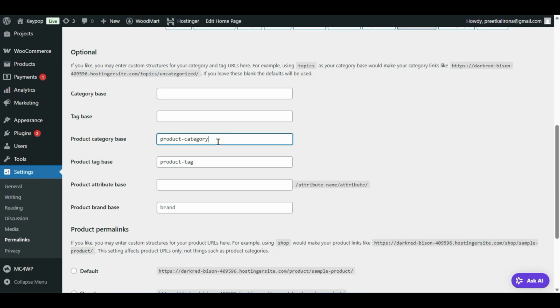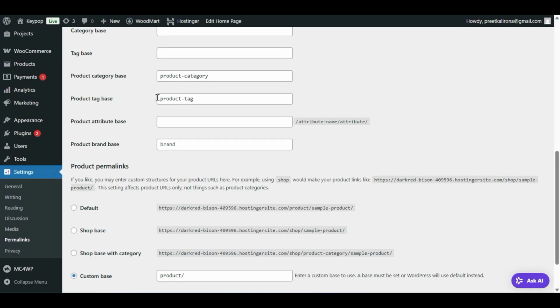Do not use something like this. Just use a slash or dash. You can try out these default values or use a slash like that. Keep it simple, readable. That's what I mean. Product attribute base, product brand base. If you have a product attribute, then it will automatically pick the attribute name here. You don't need to do any setting here.